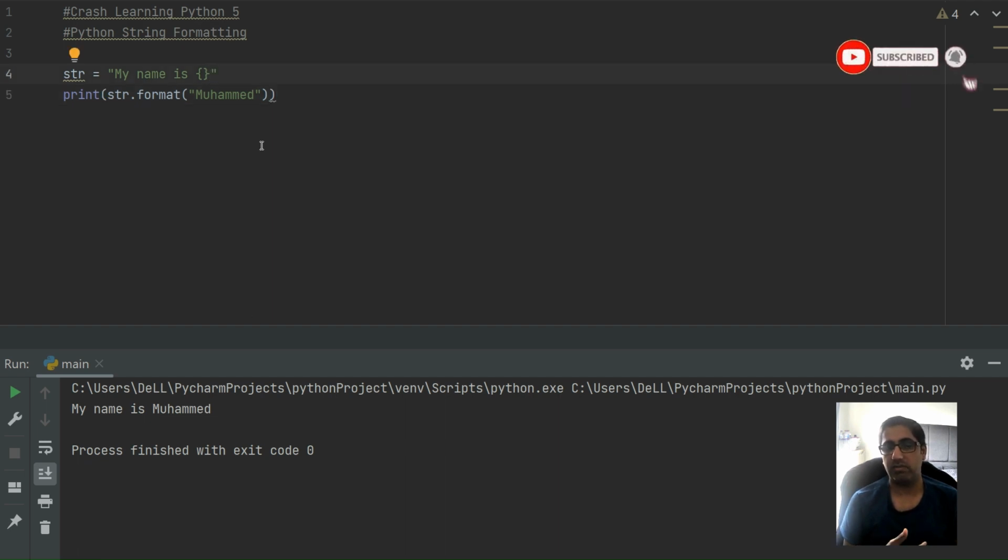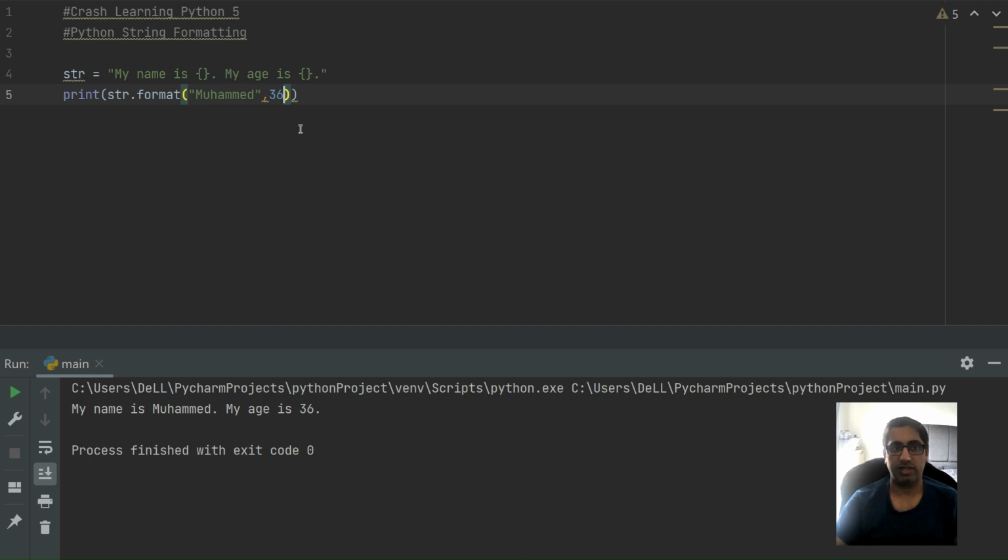I can also manipulate multiple strings in it. My name is das, and my age is, which is also maybe coming from a database, right? So I can add this one here: age is 36. So run it. You see, those are manipulated very easily inside this string format function.